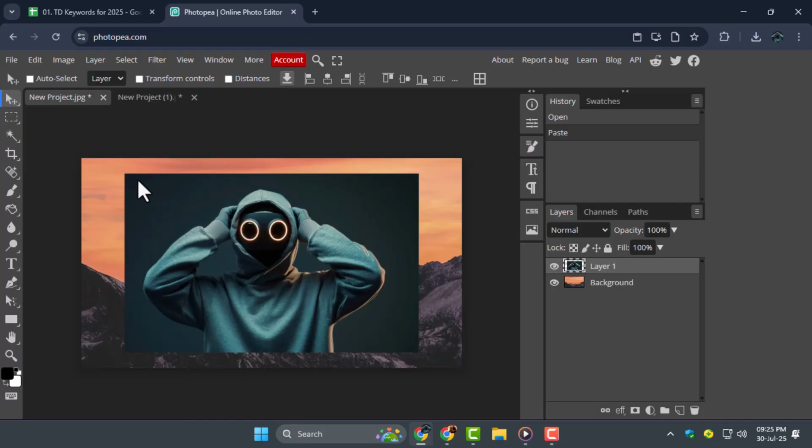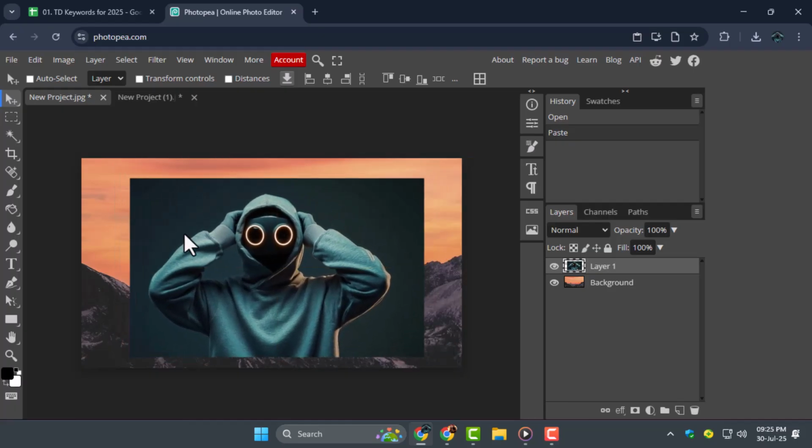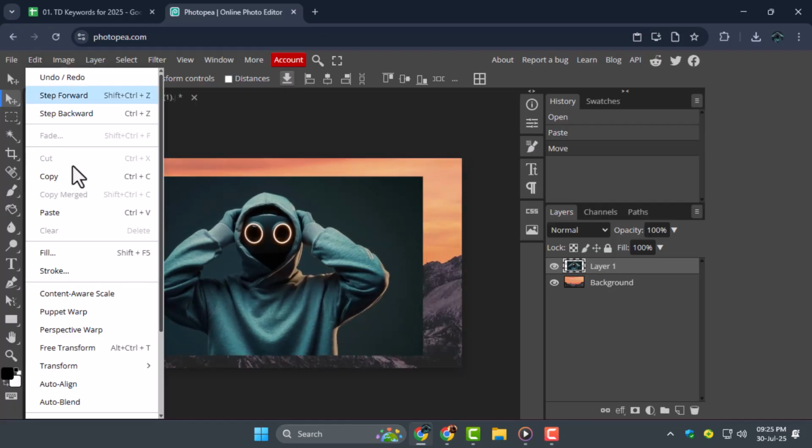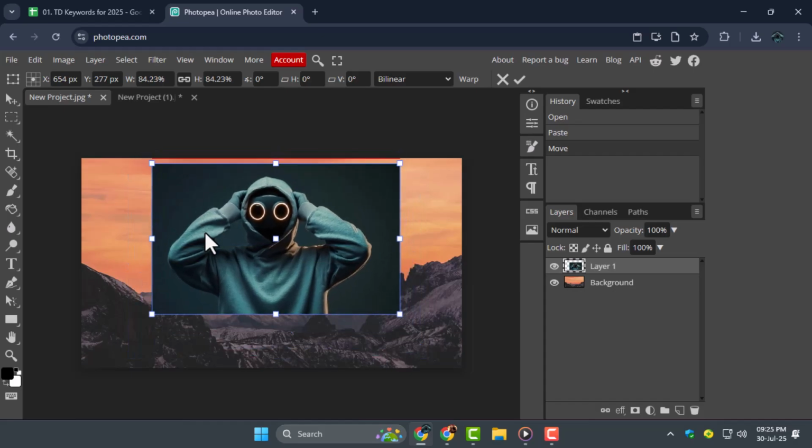Step 4. To move and resize the overlay. Select the Move tool from the toolbar. Click and drag the overlay to position it, then go to Edit, choose Free Transform, and drag the corners to resize. Hit Enter when you're done.